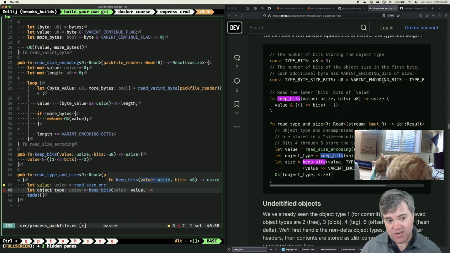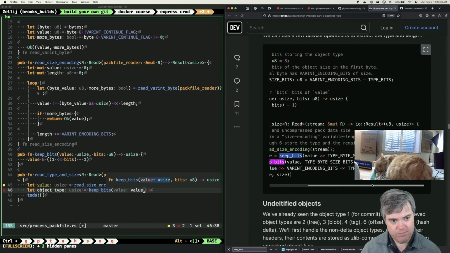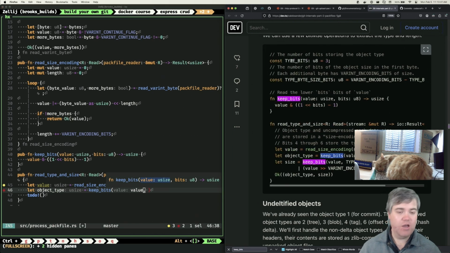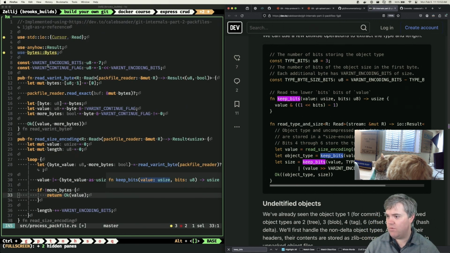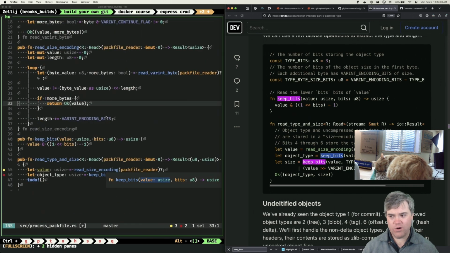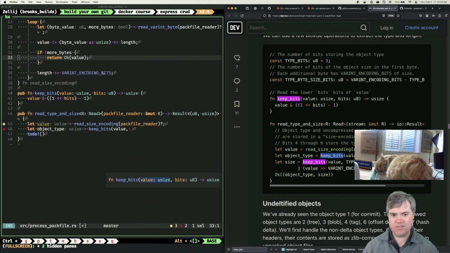A var-int encoding bits minus type bits. Okay, and so we see like the type bits are the final 3, I think, of a byte. And then the var-int encoding bits, we already have in here, which is a 7. So, all right, so basically it's the last 4, but then there's some other weird stuff that might be going on with this.